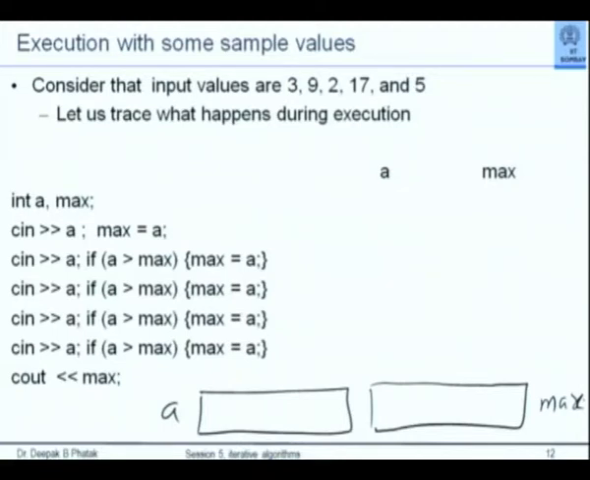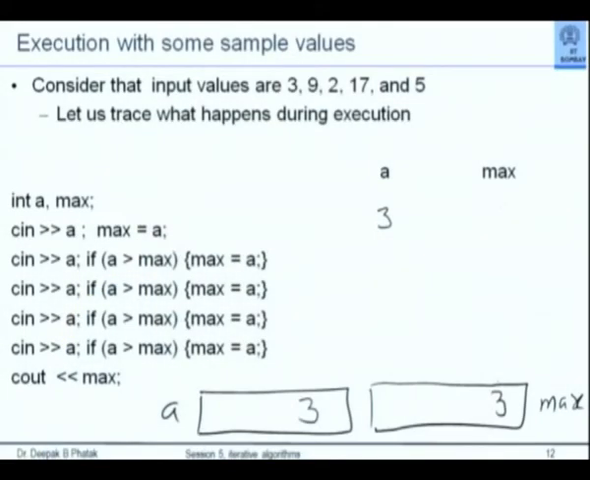cin greater A. What will happen here? A will get what value? Please note that the input values are 3, 9, 2, 17, 5 written at the top. So we expect those values to be given in that sequence. So the value 3 will come and sit inside A. We'll also write it here that A becomes 3 at this stage. What is the value of max? Currently none. But when you execute max equal to A, it will get the value 3 and max will also become 3.